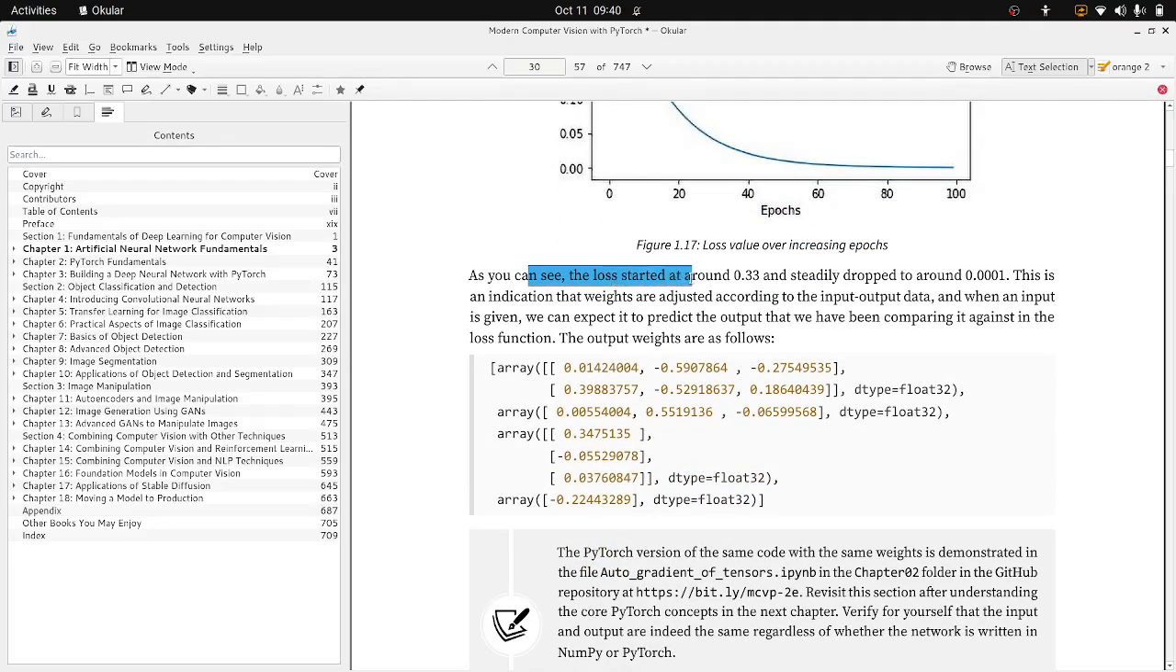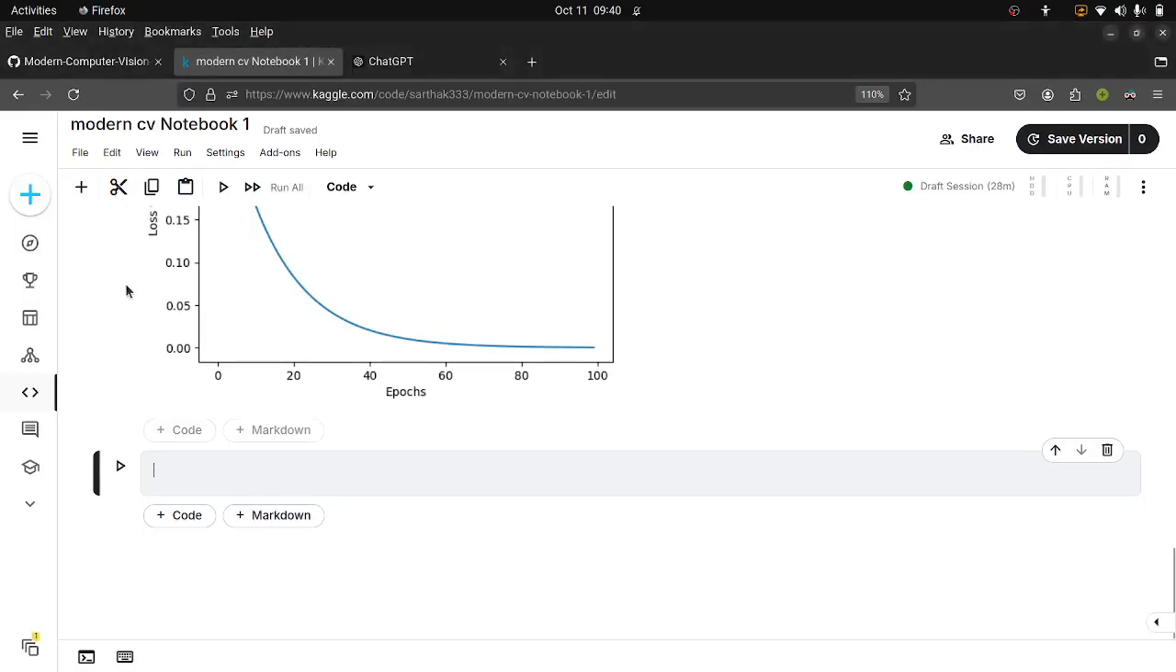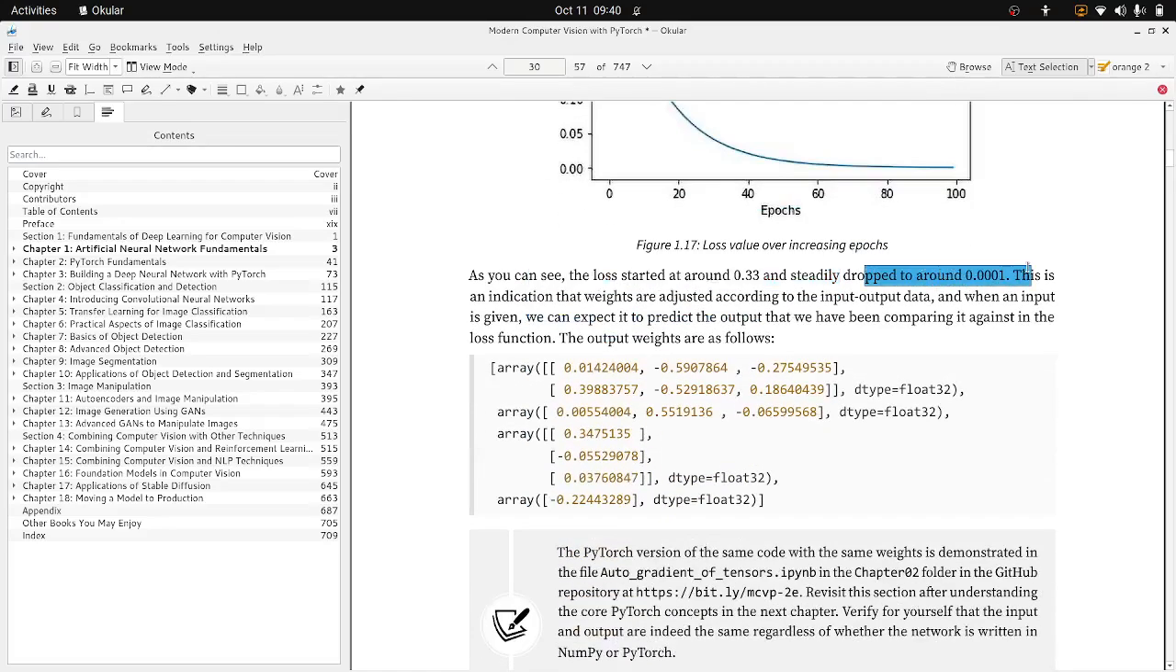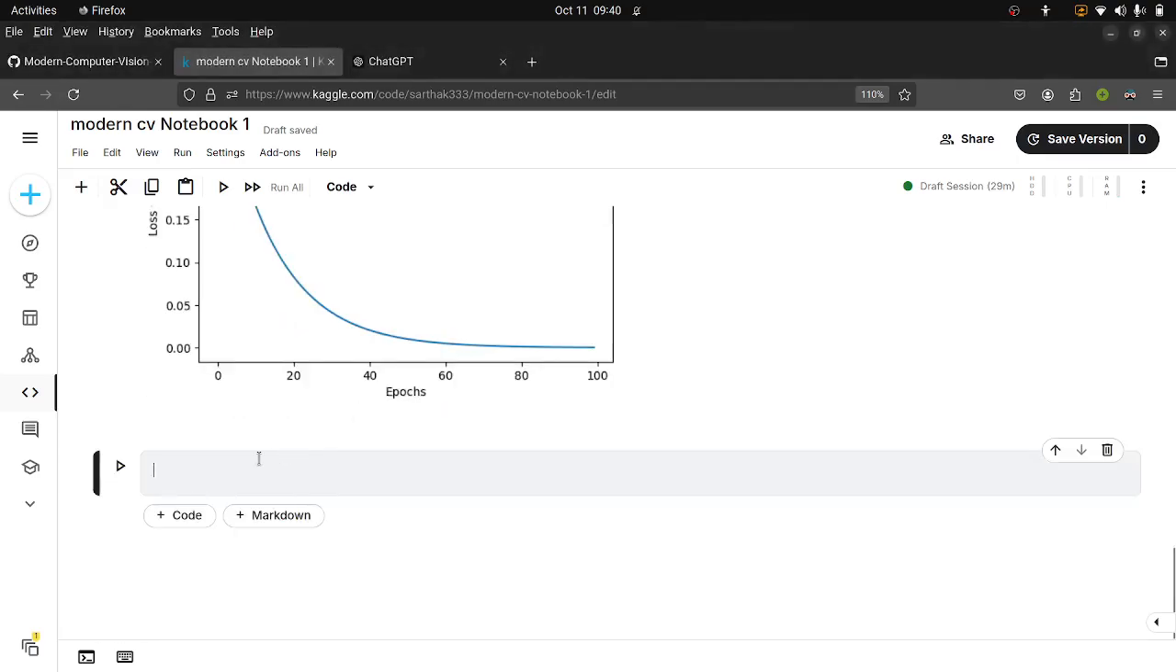As you can see, the loss started at around 0.33 and steadily dropped to around this. This is an indication that weights are adjusted according to the input output data. When an input is given, we can expect it to predict the output that we have been comparing it against in the loss function. Now we can also print weights.